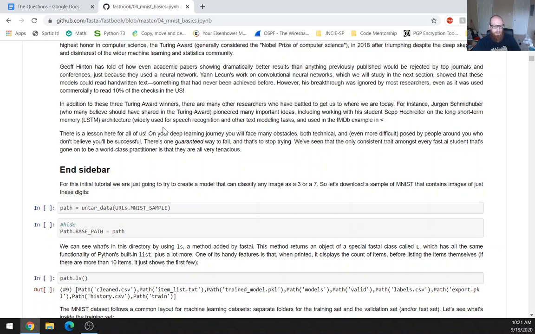There's one guaranteed way to fail, and that's to stop trying. We've seen that the only consistent trait amongst every Fast.ai student that's gone on to be a world-class practitioner is that they are all very tenacious.